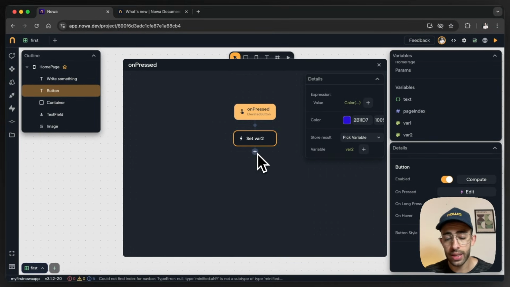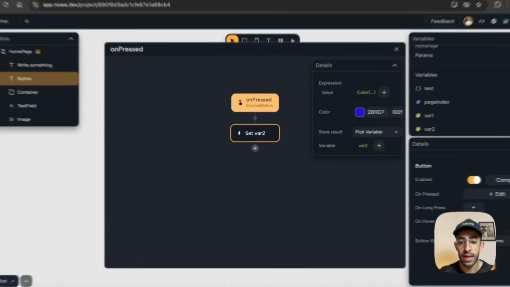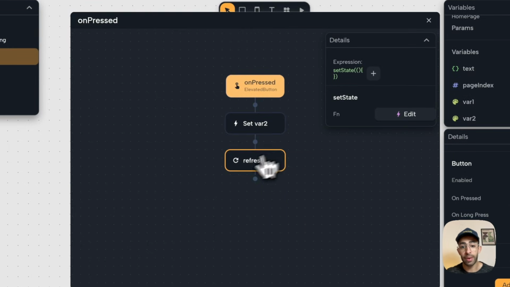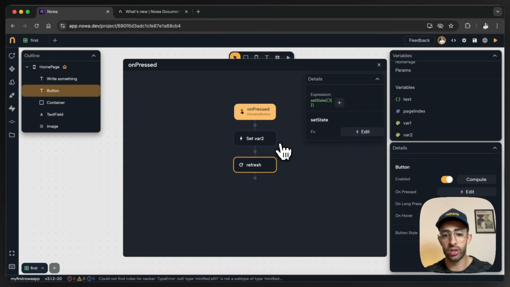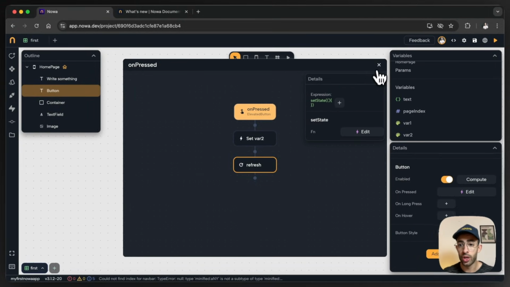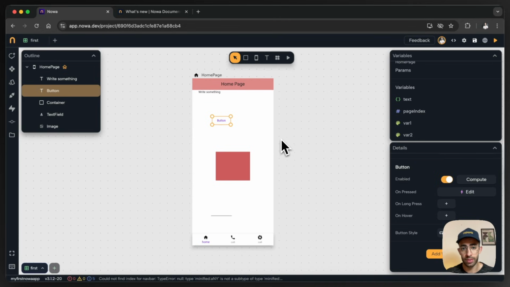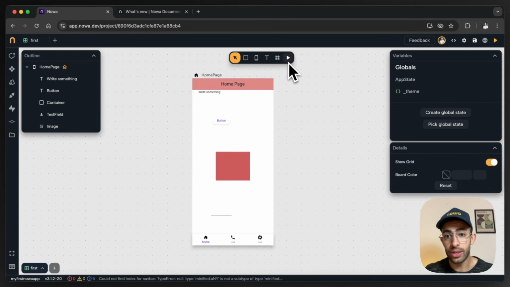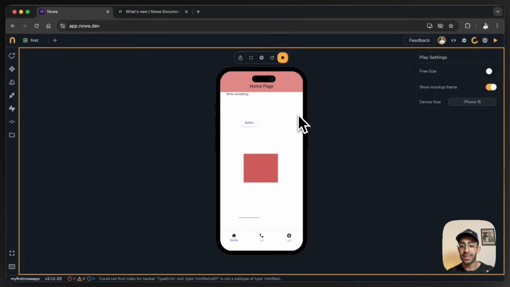Now, next to it, I just need to tell the screen that a value has changed, so update yourself. And to do this, I will add a node called refresh. Now, by doing this, the screen will refresh to show the new color after the user clicks on the button. So now let's actually play this. To play an app, I just need to click on this button and it will instantly play the app.